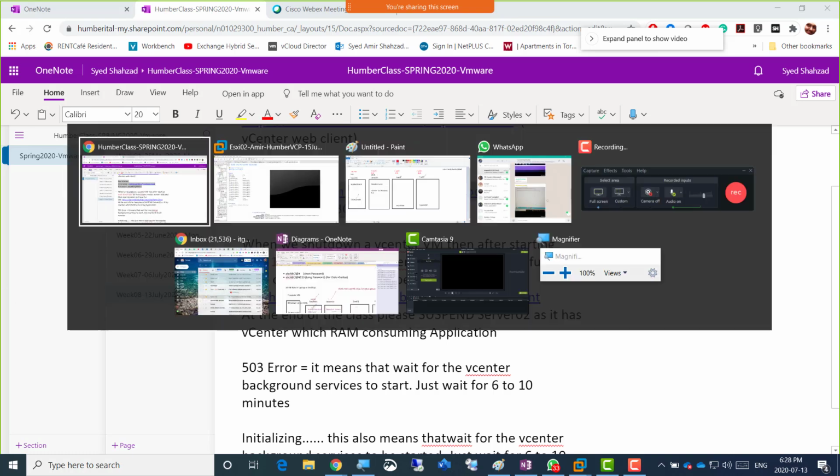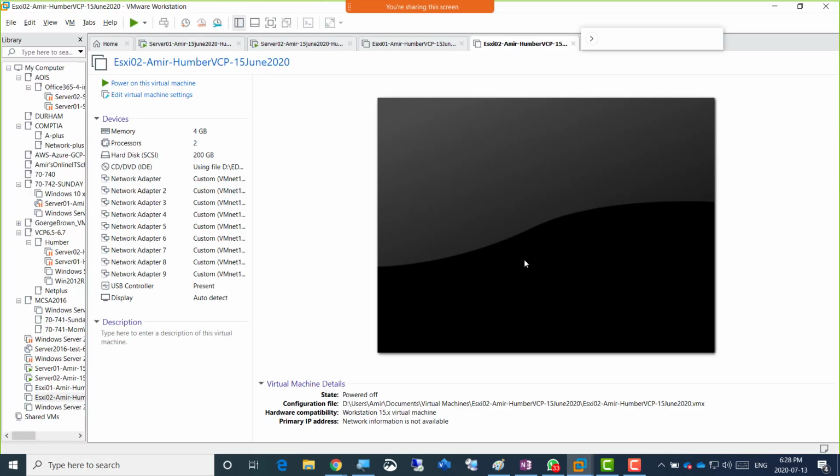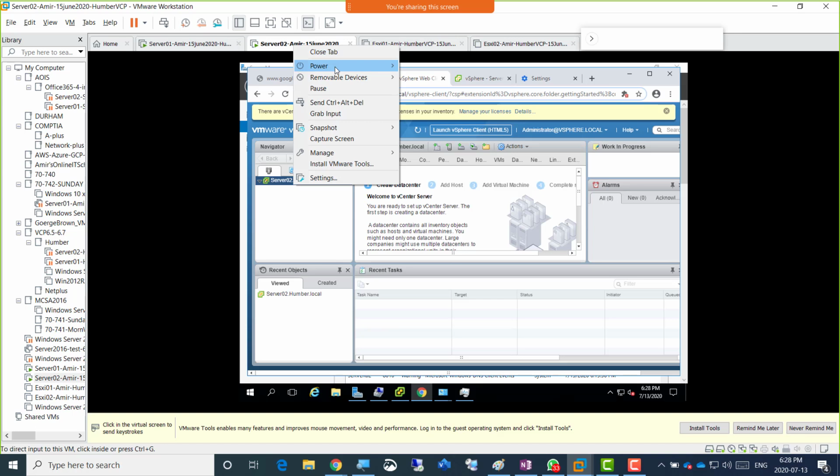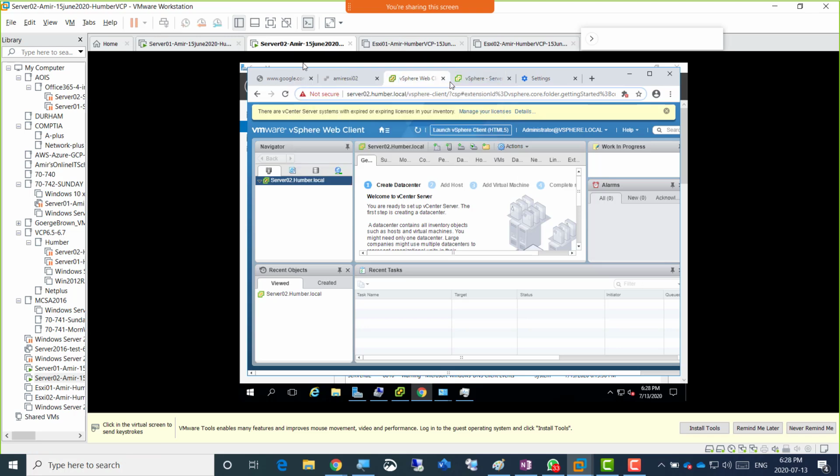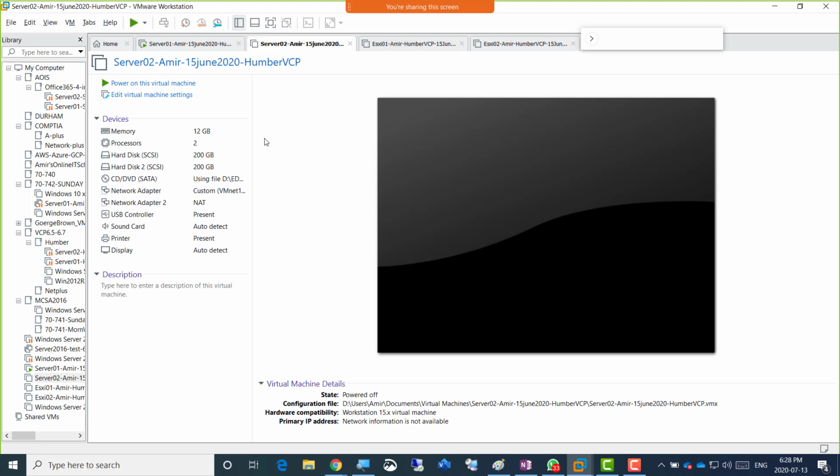So E6i 1 and E6i 2 are shut down. I'm going to go to server 2, right click here, and under power there's Shut Down Guest. Never power off, only shut down guest. It properly shuts it down, waits for the services to shut down, right? So it's shutting down now, server 2, and it is shut down.